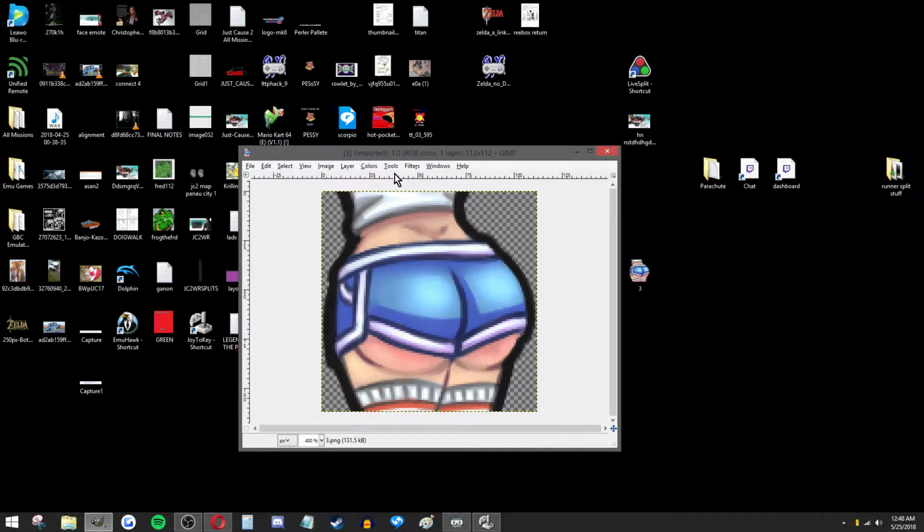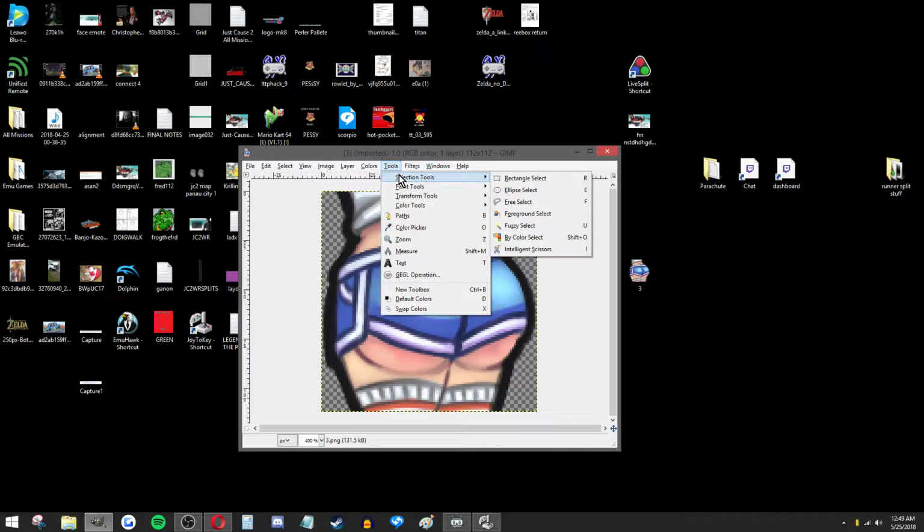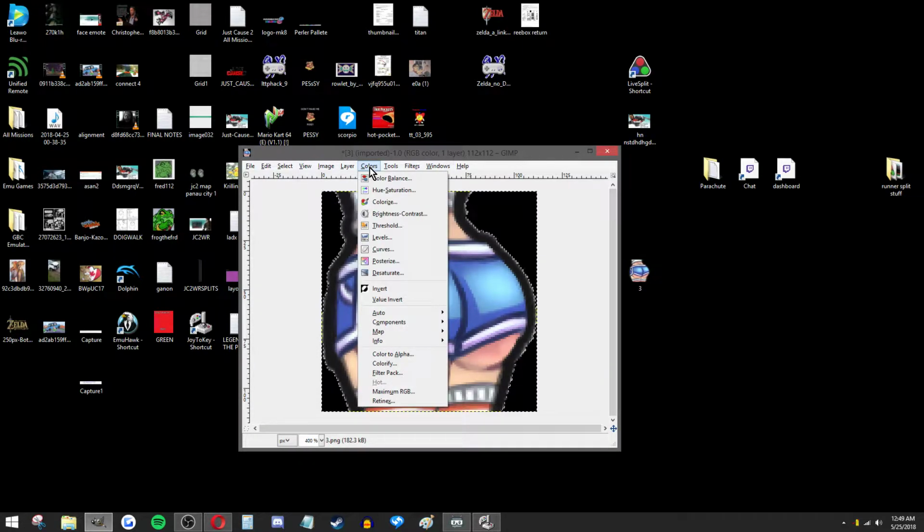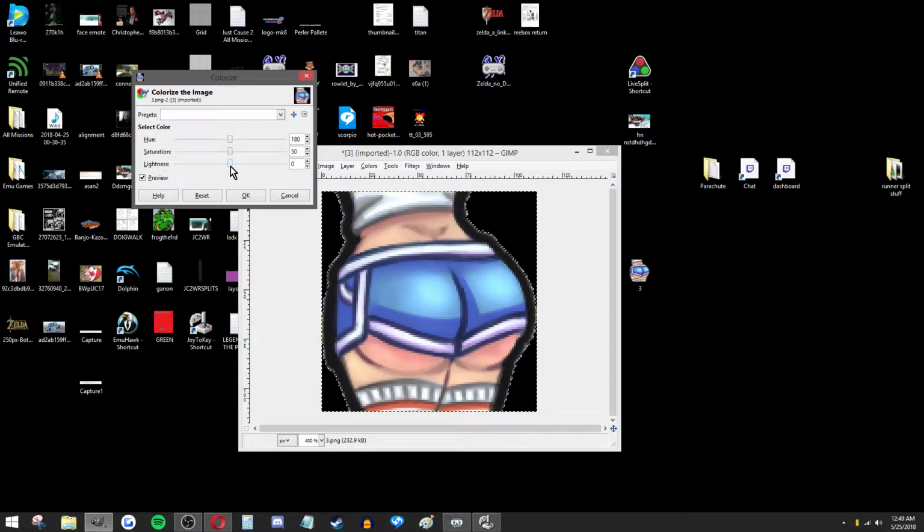First and foremost, come to Selection Tools. Under Tools, Selection Tools, Color Select, select this transparent background. Then you can press Control comma to fill it in with black. Once you've done that, click on Colors and then click Colorize. And we're going to make a background for the image. And you'll see why later.